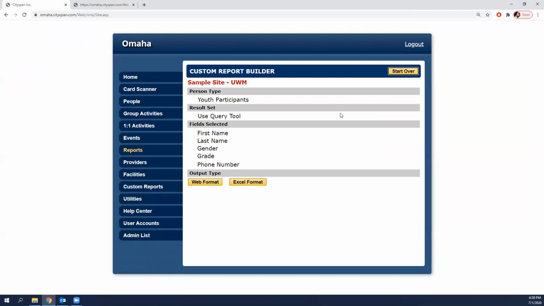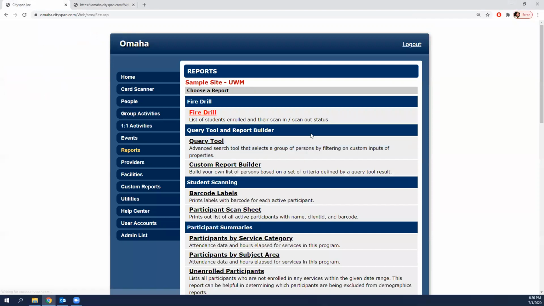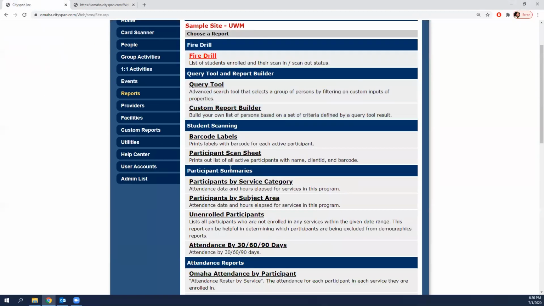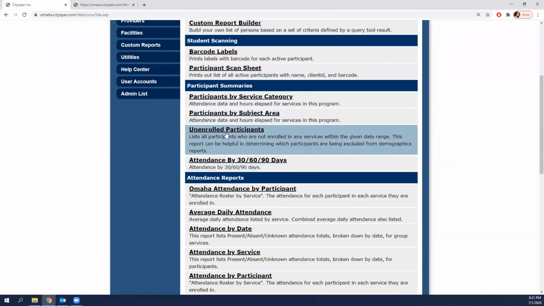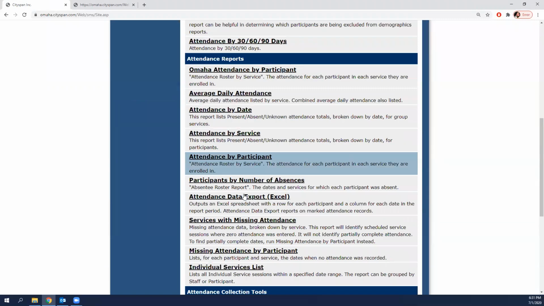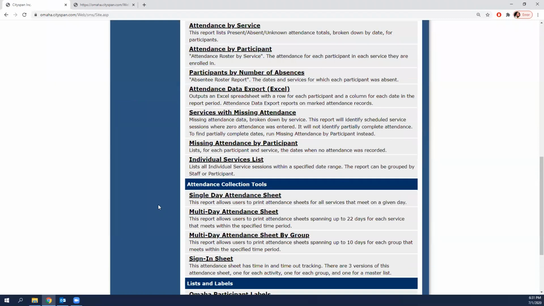I'll go back to, we'll start, actually won't start over. We'll just go back out to reports. So now we have an idea of what Query Tool and Custom Report Builder do. We talk about these student scanning reports in the card scanner training. So if you haven't seen it yet, go check that out. And these other reports are participant summaries, attendance reports, attendance collection tools, lists and labels.